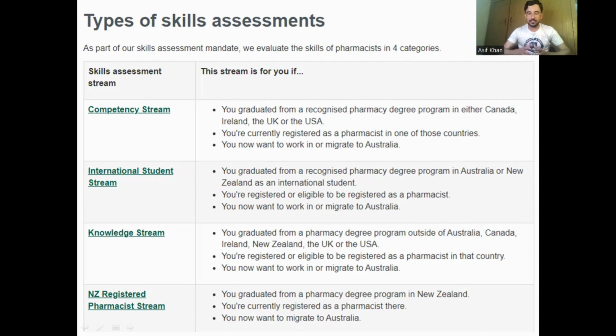And what about the knowledge stream? This knowledge stream is for when you complete a pharmacy degree program outside of Australia, Canada, Ireland, New Zealand, the UK, or the USA, and you are registered or eligible to be registered as a pharmacist in that country, and you now want to work in or migrate to Australia. So basically the Pakistani students, the Indian students, the Filipinos and others will apply through the knowledge stream.